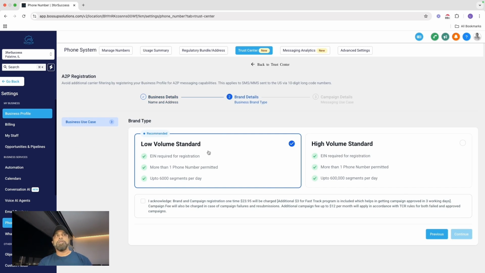Everybody should start with low volume standard, right? And in our business, really, you don't need anything more than that. There might be a reason, but you're going to do that. Now you're going to acknowledge that this is okay, and you're going to hit continue, right? And this is going to go ahead and bill you that $23 or whatever it is here. It looks like a one-time fee of $23.